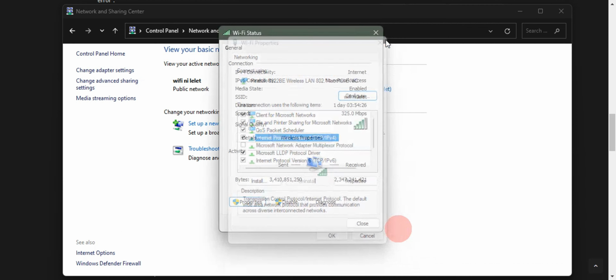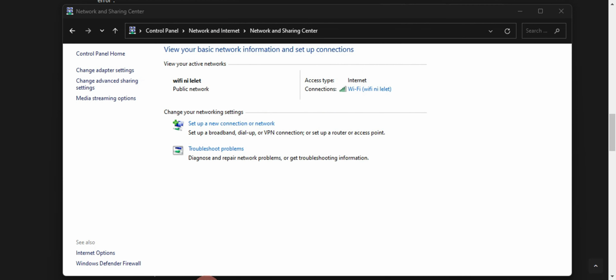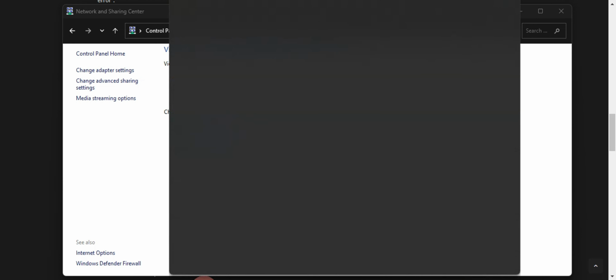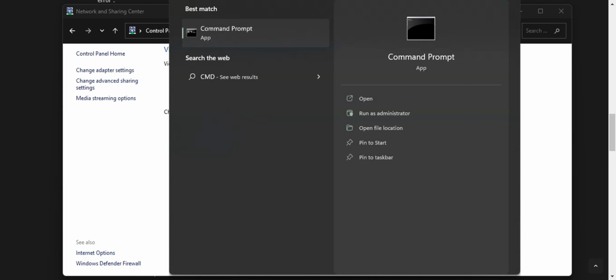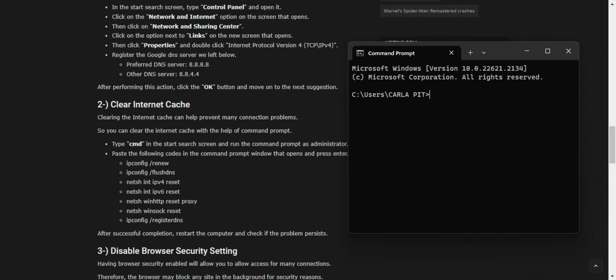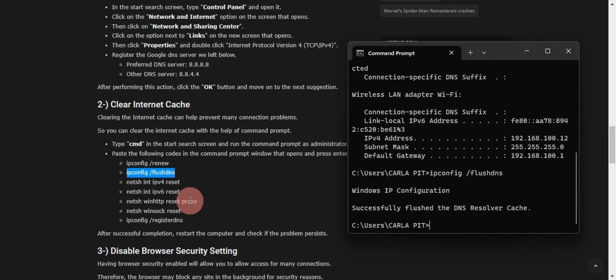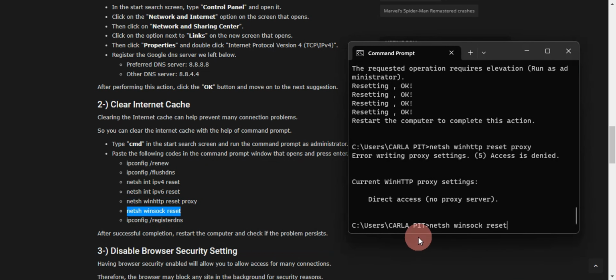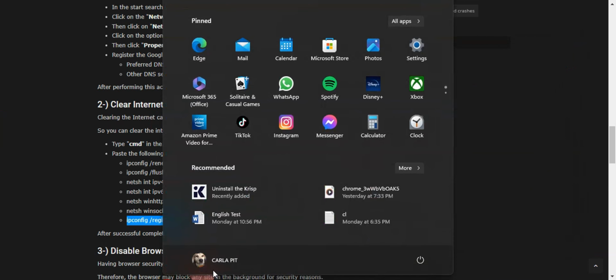Now it's time to clear the DNS cache for smoother performance. So for this one, you'll need to run the Command Prompt as an administrator and then enter the provided commands from the article. So you'll just need to copy and enter. Then right after, you can restart your computer.